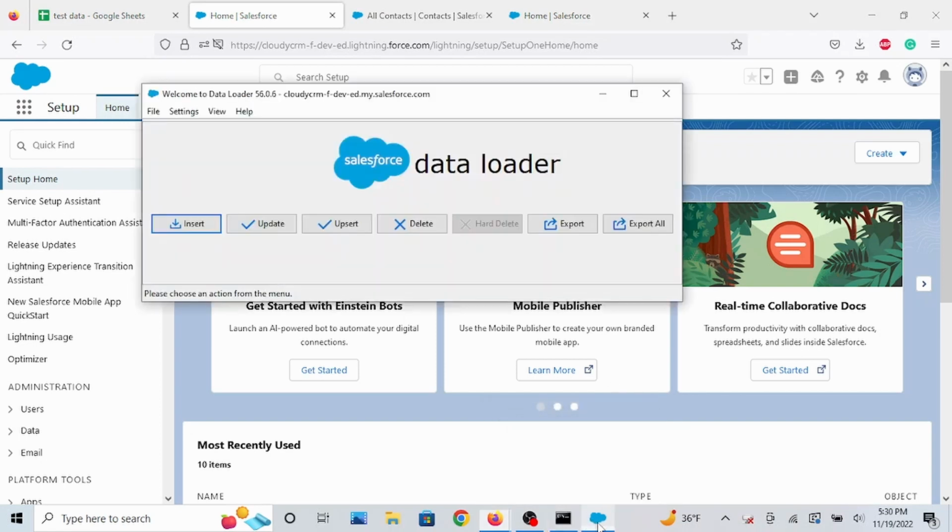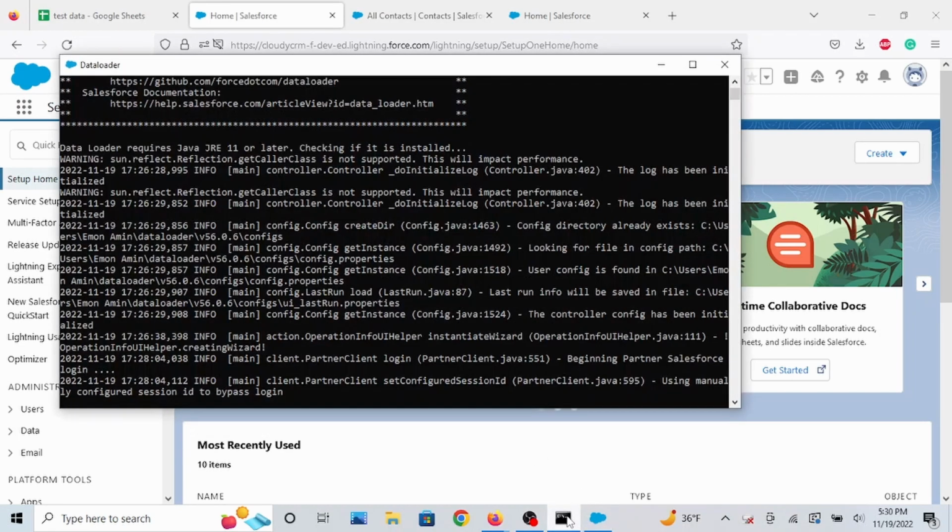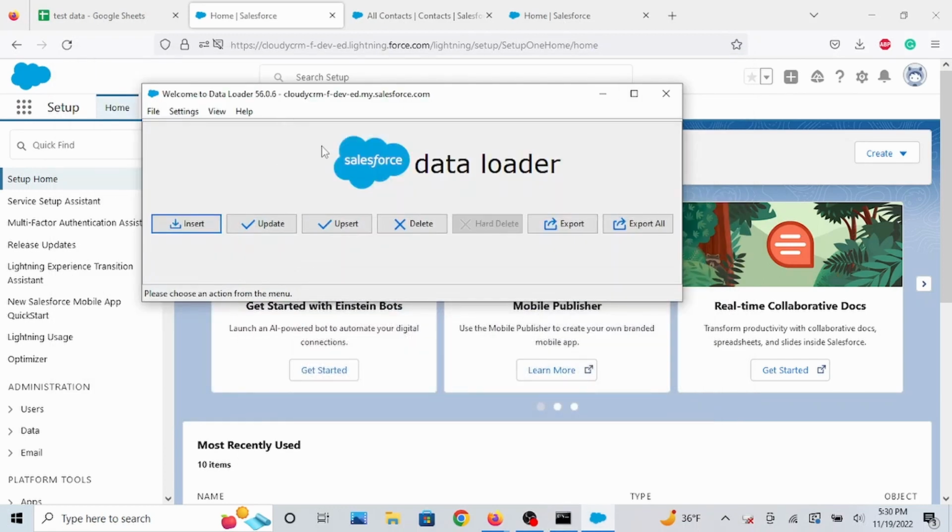Now, I am currently running the latest version at the time of this video, version 56. Now you will notice there is this terminal here. Please keep this on. Do not exit out of this terminal, otherwise Data Loader will shut down. So keep that on, and let us begin.